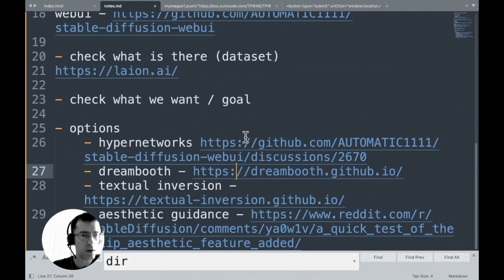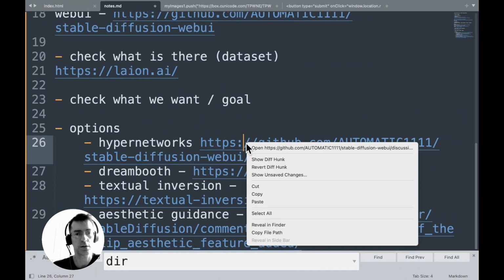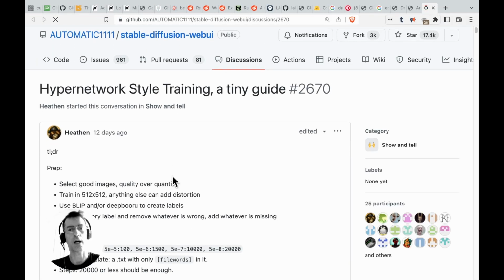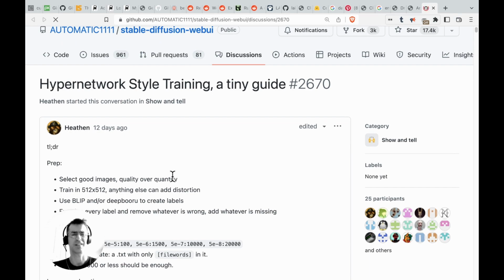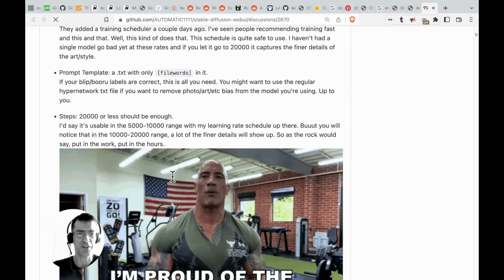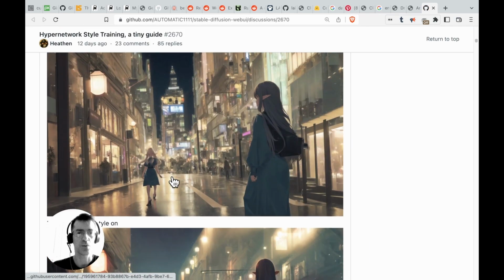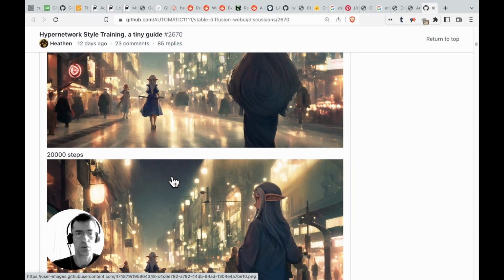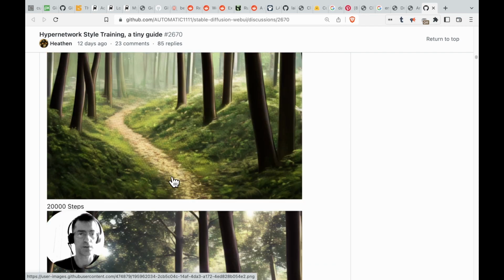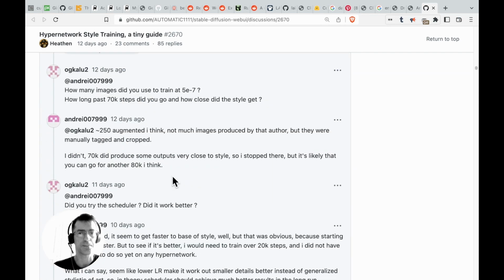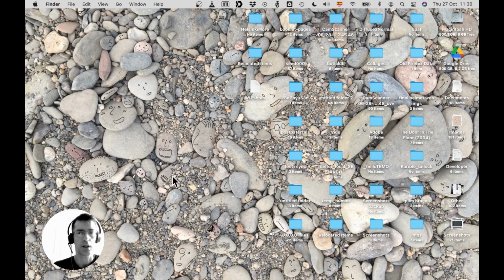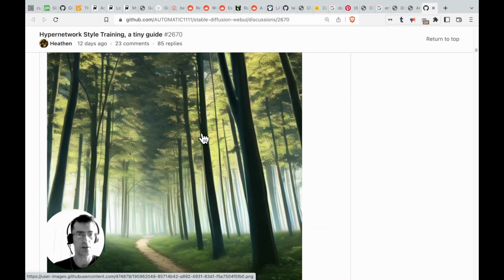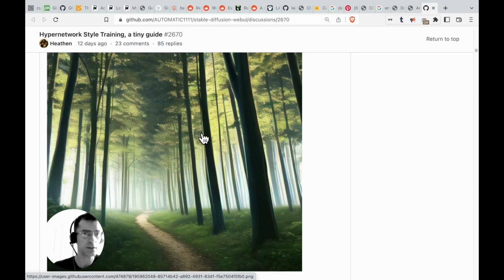And then the other one is the Hypernetworks. The Hypernetworks is also another way to add a kind of layer, I think in some of the last layers, to add a subject or a style, which is also a good approach, right? And this also needs to be trained outside my system because I cannot make it work with my 8 GB RAM.